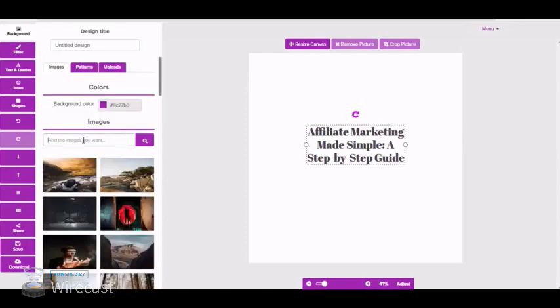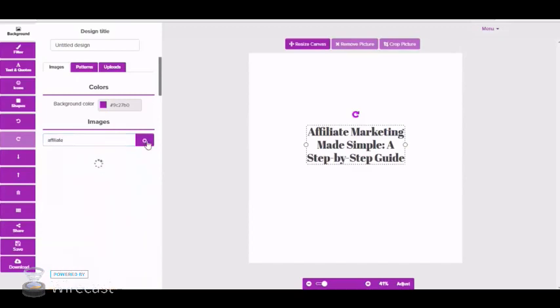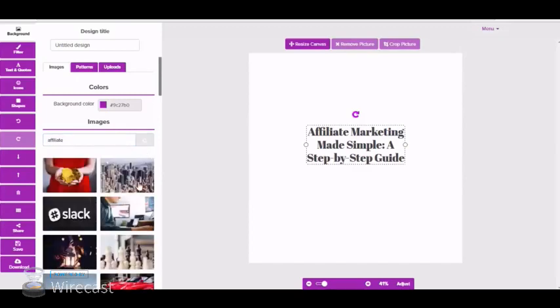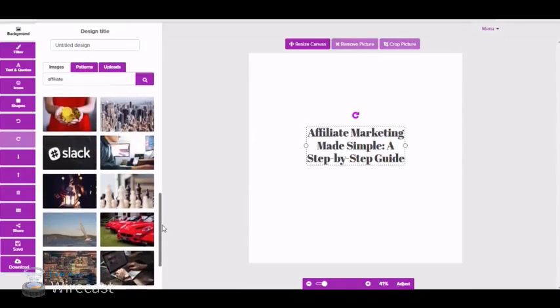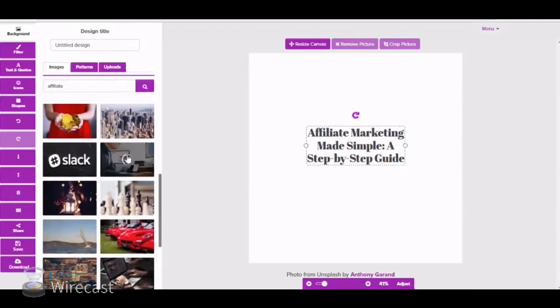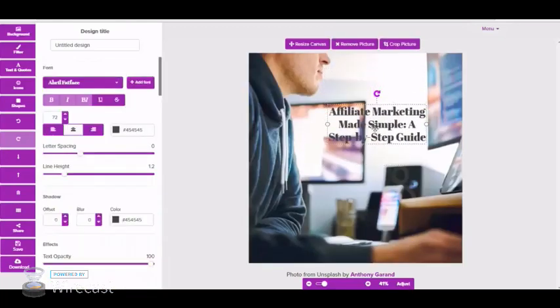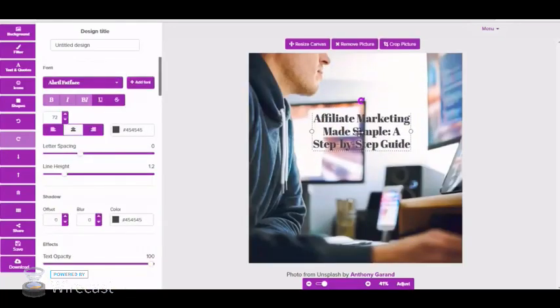There are millions of these backgrounds. They're all copyright free. So why don't we look at, say, affiliate marketing, or just affiliate. Let's run a quick search. Why don't we go for something that we know is going to be nice and bright to be able to add this image to. So why don't we go for this, say, and we can make this just visible.